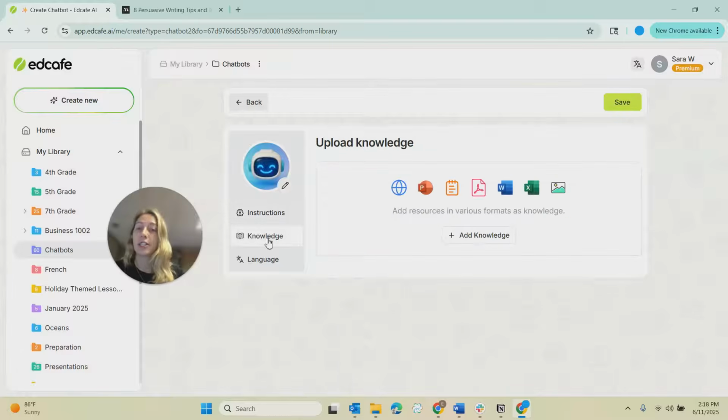So this is knowledge that the chatbot can refer to, and you can see that Edcafe offers a variety of different file types. So we have different websites that can be added, PowerPoint, Word, Excel, images, PDFs, and even copying and pasting some text in. So let's go ahead and add some knowledge of an example feedback along with some different other pieces of information that the chatbot can refer to.